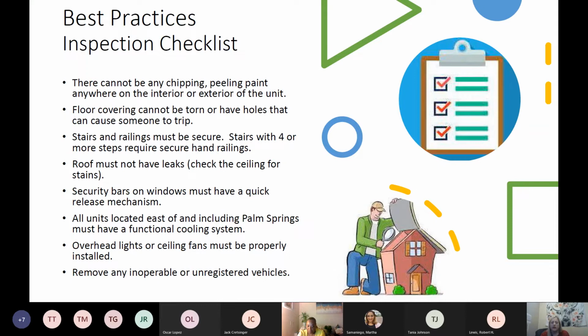Overhead lights or ceiling fans must properly be installed. I kind of also use the term, if it's not there, it needs to be there, or it needs to be plugged up. So, if there's multiple holes in the ceiling where maybe there's a light and there's a fan and there's no fan present, then they need to cap that off, but there still needs to be a light in the unit or in the room. And remove any inoperable or unregistered vehicles.